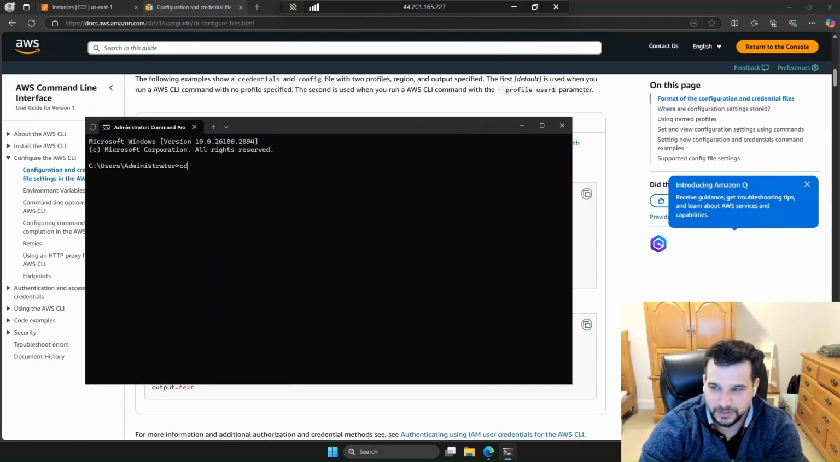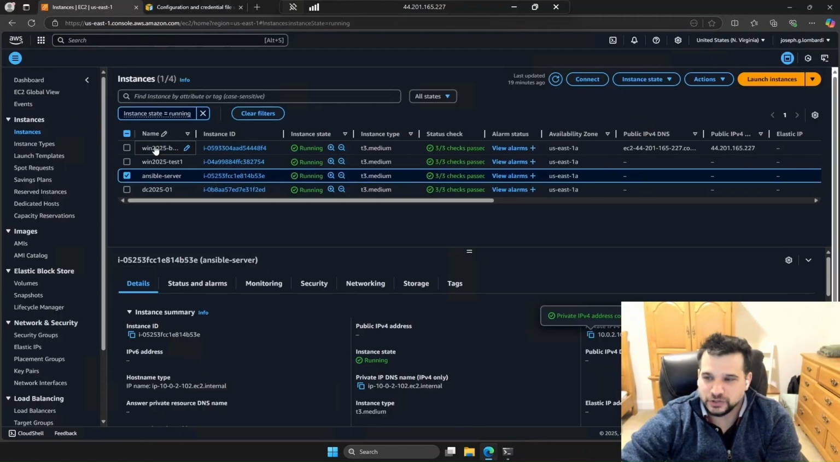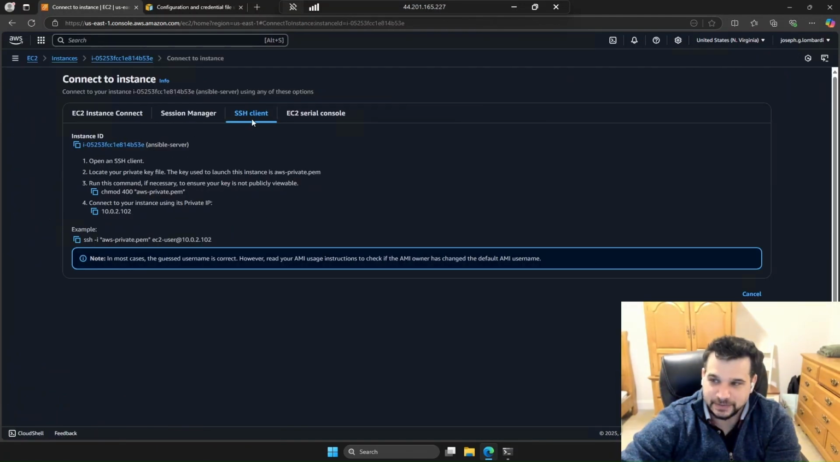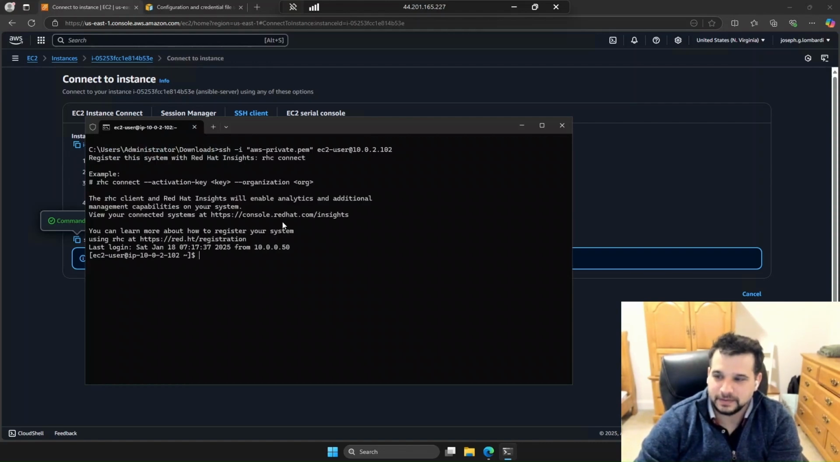We're going to change to our downloads directory, because if we list the downloads, we'll see we have the AWS private key, and that's what we need for the PEM file. One little cheat sheet for connecting to SSH: if you select the Ansible server, click Connect, and click SSH client, we're just going to copy the example because that's exactly what we need. So we're going to paste that in, and we are once again in our Ansible server.